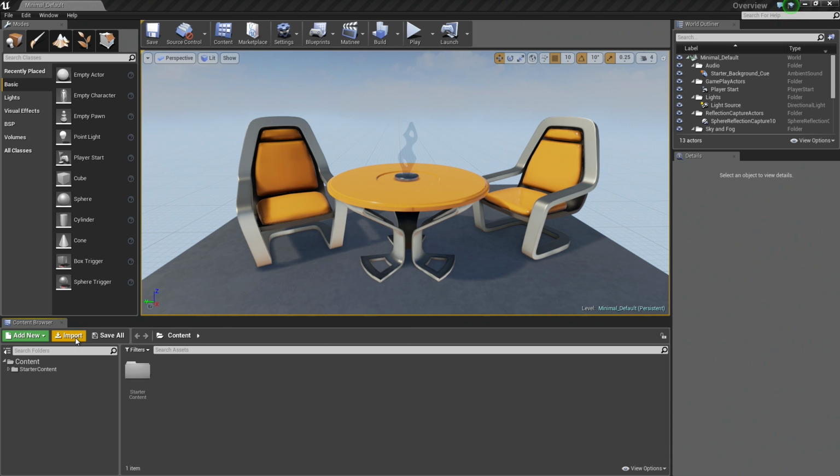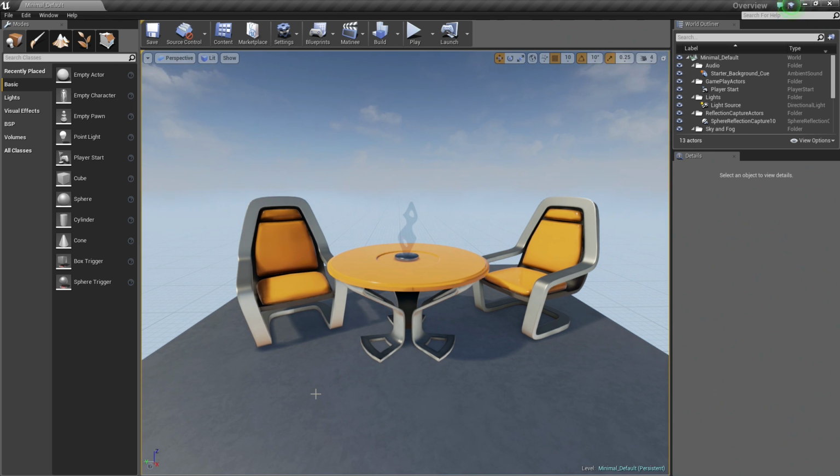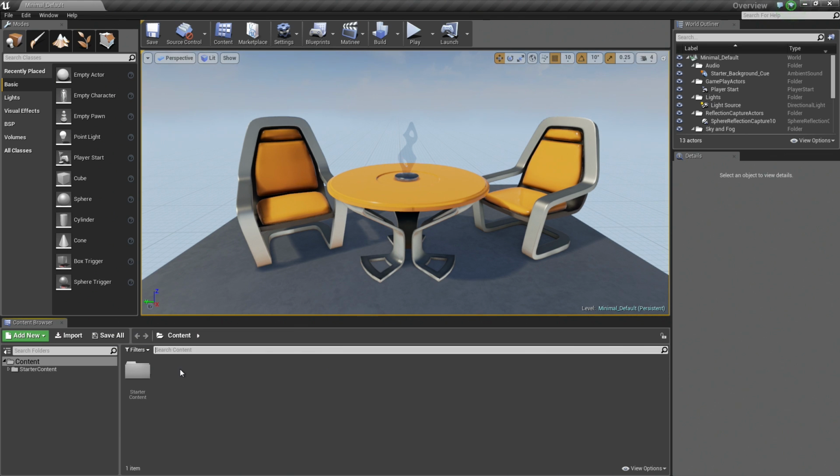And if for some reason you lose the content browser, say for example you closed it and you don't have a content browser, you can re-enable it by going to the main toolbar at the top and clicking the content button. And you'll see it will pop it back in its default location. You can also press Control, Shift, and F to reopen the content browser as well.